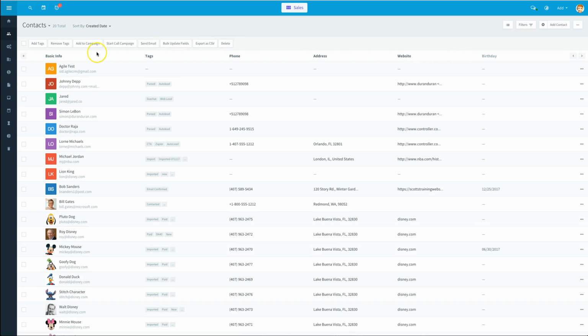From here, you can select all of your contacts by selecting the top selection button, and it will select all of your contacts, where now you can perform bulk actions such as add tags or remove tags. You can add all of these contacts to a campaign, start a call campaign, send an email to all of these contacts, bulk update a field, export the contacts as a comma-separated value file, or delete the contacts.